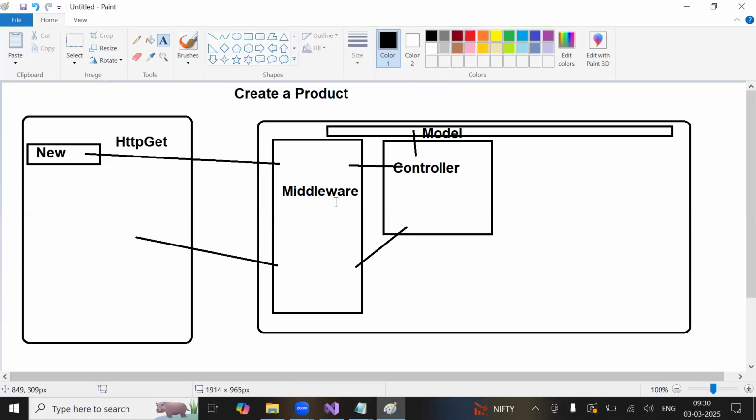Everybody clear with this flow? Yes, sir. Say yes or no. Yes, sir. Everybody. CPU means what? Srinivasan. No. No, sir. Why, Dipankar? What you don't know?